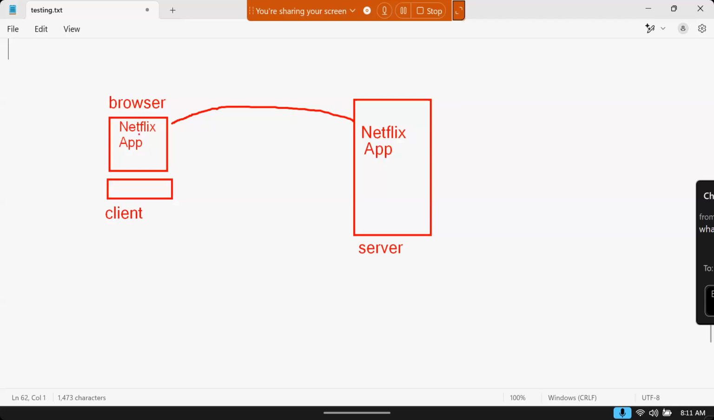Now this client app is communicating with server app. Server app is transporting the data, and the client app is using the data. That means two different applications running on two different machines are sharing information. And this is called distributed computing.